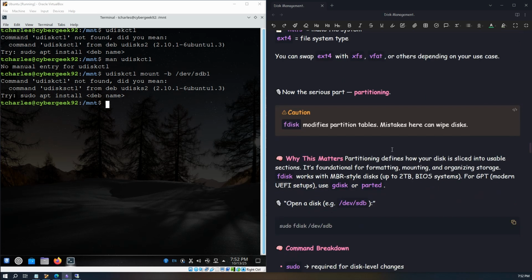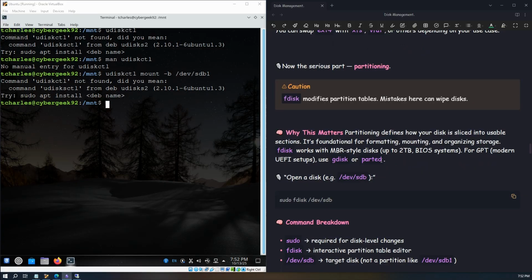We have fdisk, we have gdisk, and then we have parted. All of these do the same thing, but they are compatible with different partition tables. This one is for GPT, the GUID Partition Table, which is the modern UEFI setup. Use gdisk or parted. This is also interactive, so if you type parted in here, you have to know the option.